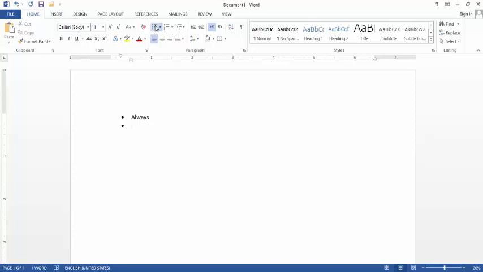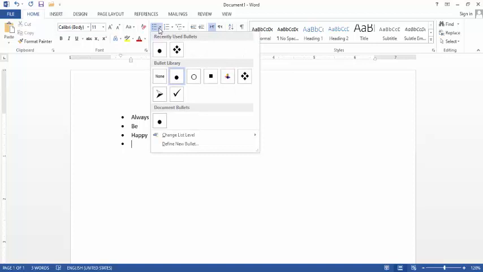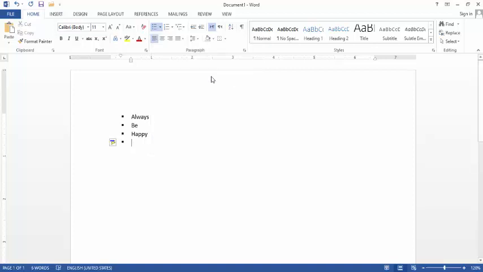And if you want to change bullet style, click on this drop down menu, and here you will find different styles of bullets. Click whatever you want in it, and then notice that the bullet styles are changed.